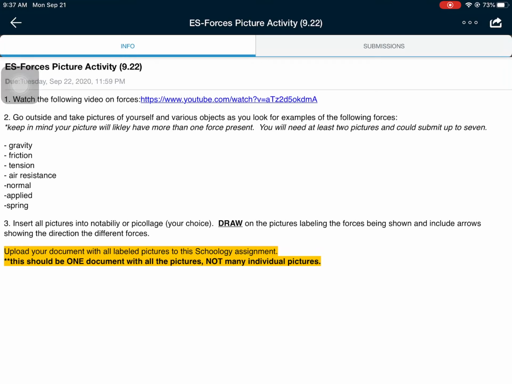So once you get your pictures taken, then you're going to put them into Notability or a pic collage, whichever you feel more comfortable with, and you're going to draw right on those pictures, labeling the force and then showing the arrow the direction the force is going. Okay, so again, just like our practice video that we're watching here. So when you go to upload this, you should be uploading one thing, not all the individual photos.